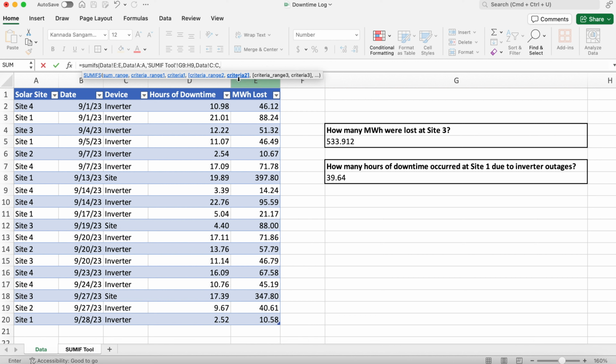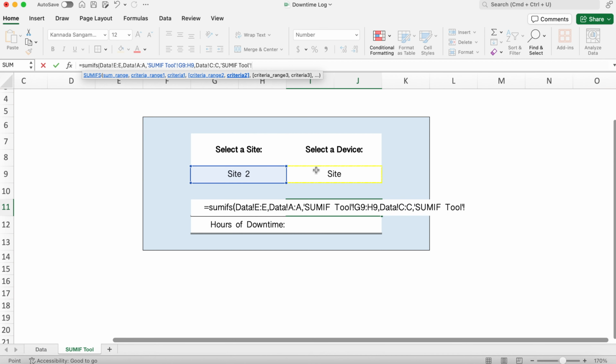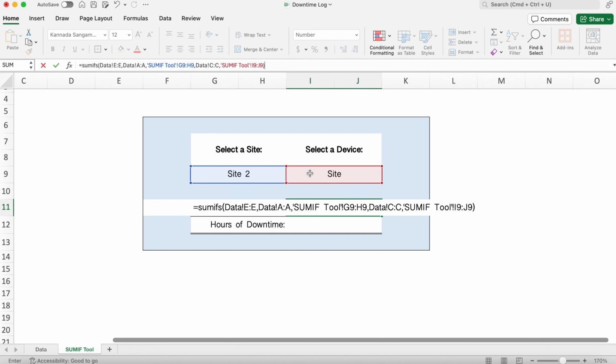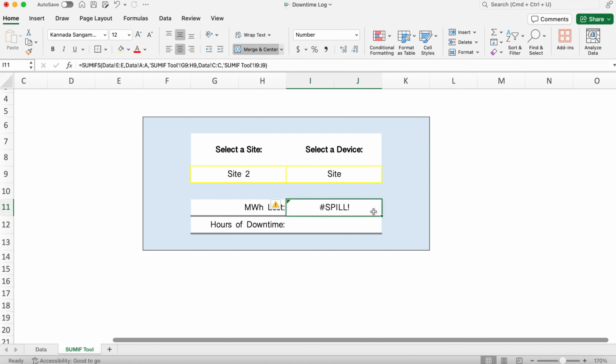And my criteria 2, again, we're not going to manually type that in. We're going to select the cell with the dropdown for a device. Now just close my parentheses and hit enter. And we get an error.